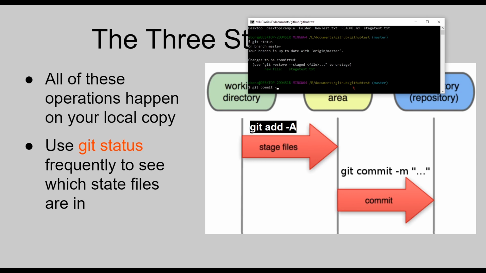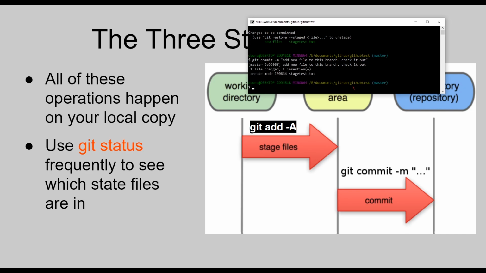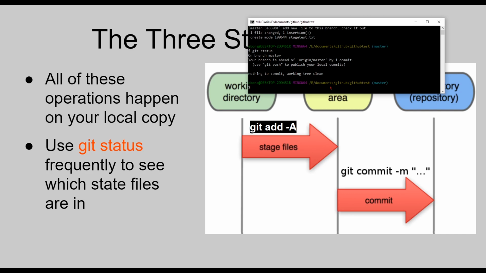So let's now go ahead and try to commit. We'll commit these changes, do -m for a message, and for the message we're going to say add new file to this branch. Check it out. As soon as we do that, we commit those changes. And if we do git status, there's nothing because we've committed everything, and everything is committed to the repo, but it has not updated everything on GitHub. You still have to push all the commit changes that have been committed now.